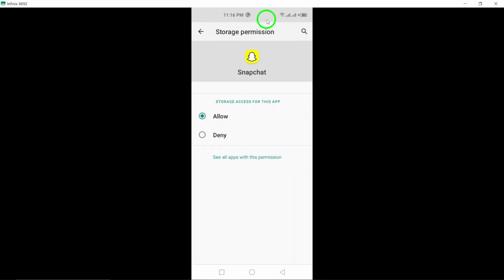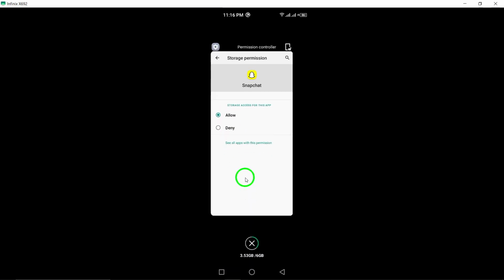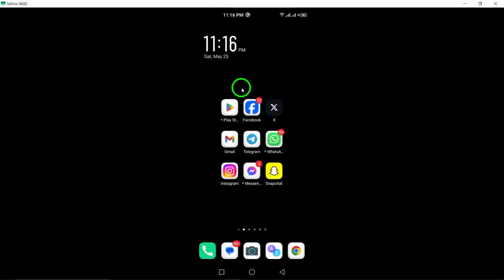After enabling access to files, make sure to select Allow Access to Media to empower Snapchat to interact with your media effectively. By following these straightforward steps, you can ensure that Snapchat has the required permissions to access your media seamlessly. This will enhance your Snapchat experience and enable you to share your media effortlessly with friends and followers.